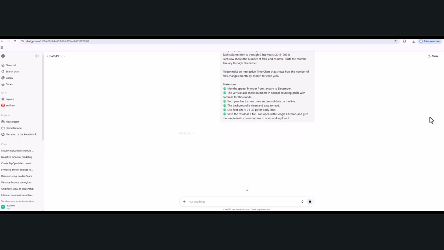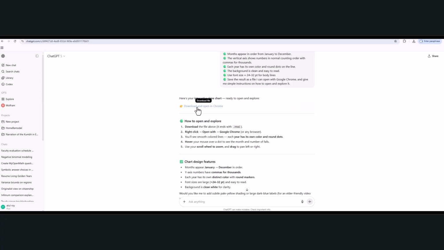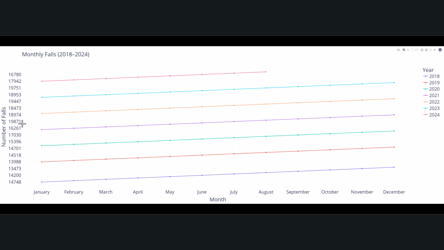Now it's working on it, and it should, I hope, give me a downloadable file that I can hover on. So here is the file. I'll download it and open it in Chrome. Now the plot is beautiful, but these values are not in order.